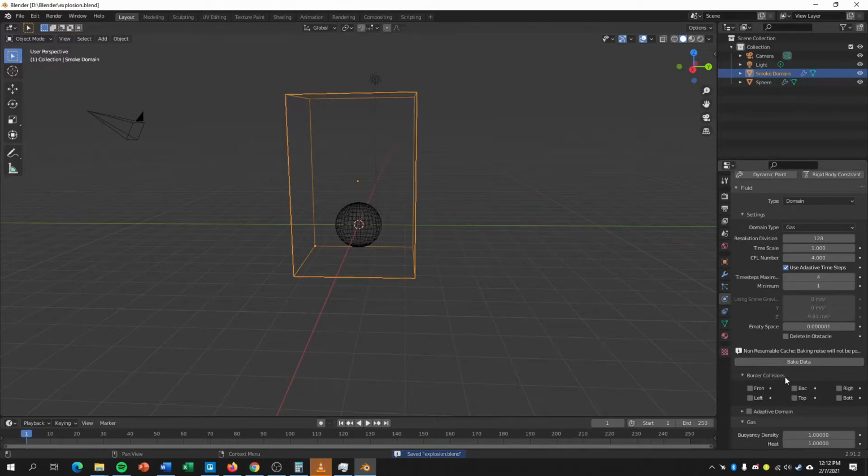And the next step is going to be to bake it. Because it's going to take too long, I'm just going to be skipping this.